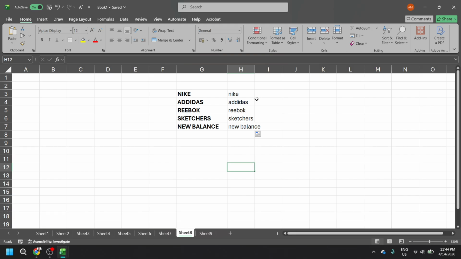That's all there is to it. Click the destination cell, type equals lower, select the cell with the text you want to convert, close the parenthesis, and press Enter. It's a clean, reliable way to standardize your text and make your spreadsheets look more professional.